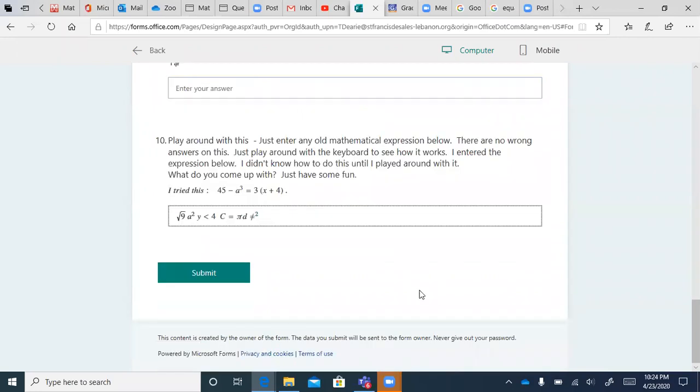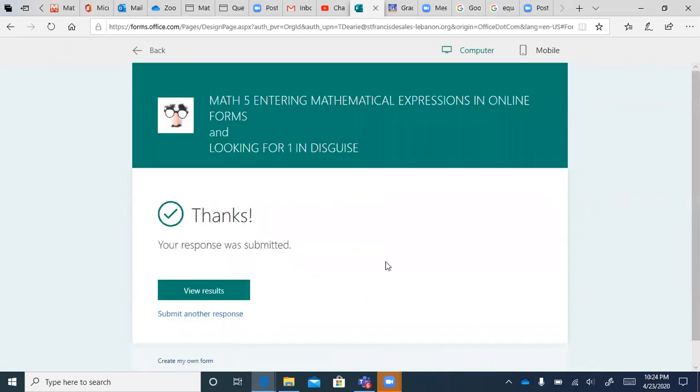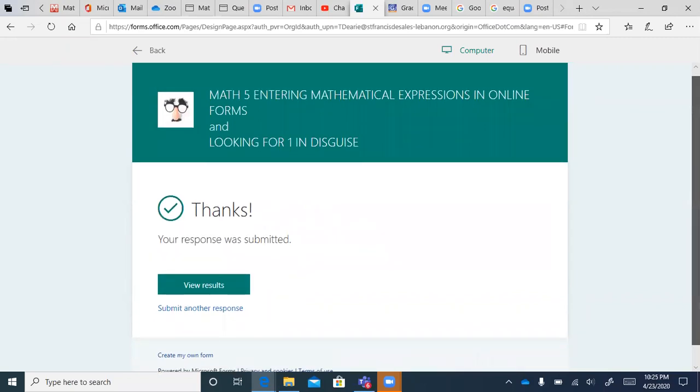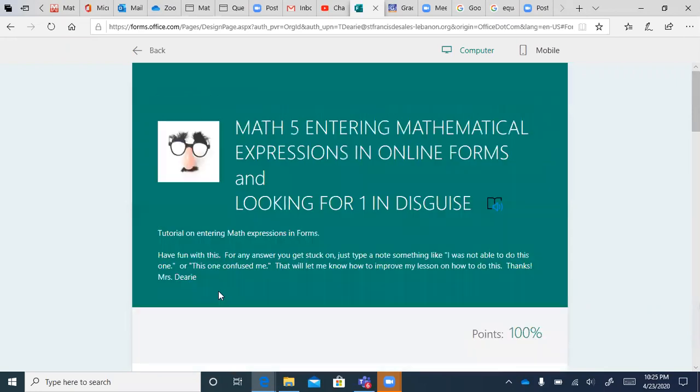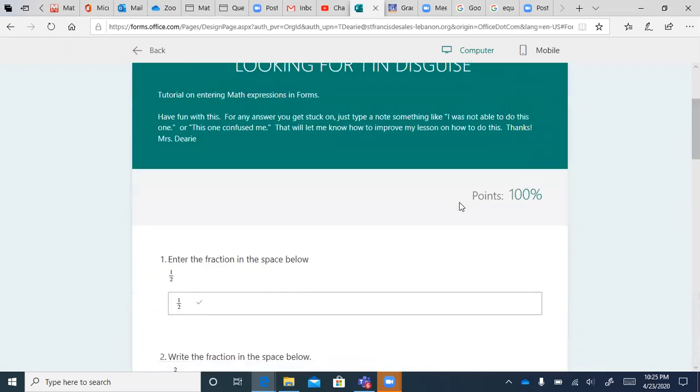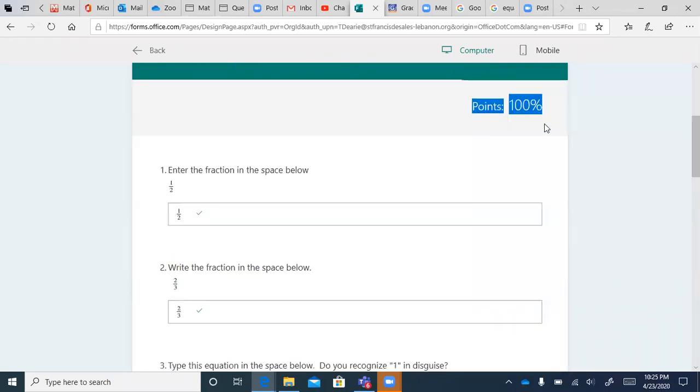And then when you've gone through all 10 of the questions, you hit submit. And that will send me your answers. And I'll get a notice that you have entered your answers. So then you just can view your results. And look, it says points 100%. This quiz is set up so that if you finish it, you'll get 100%. I like a quiz like that.